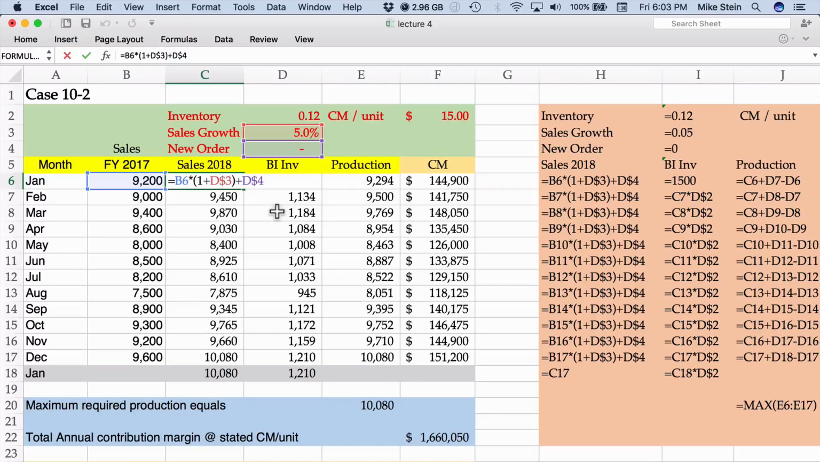And what happens is I'm taking the sales from 2017 and then marking it up by whatever percentage is in the cell here, and then adding the volume from the new order. Now, the new order has 0 in this case, so that'll get a 0. Notice I'm using the dollar signs to anchor the references.